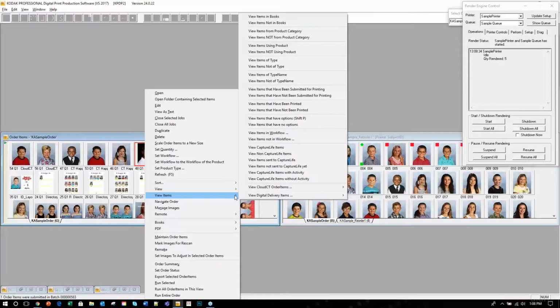As an example, we have, of course, the Cloud CT order items, which I'll talk about in a little bit. But there's also the ability to see things that have been printed or submitted for printing. It's just a little bit of a reminder to refresh what you're seeing here and where things are. And the same thing is true in order images.